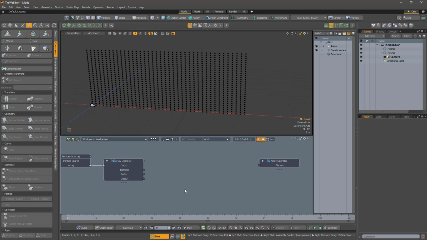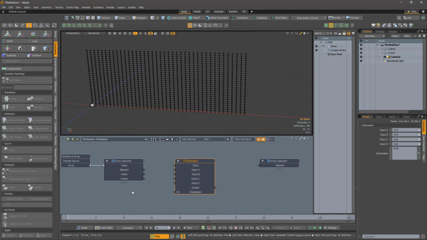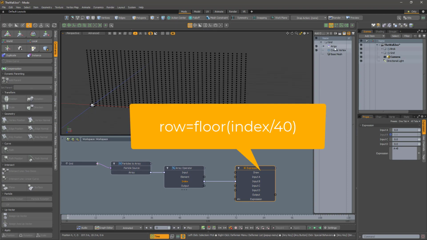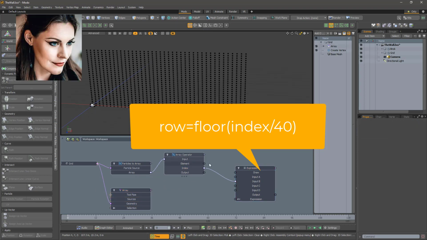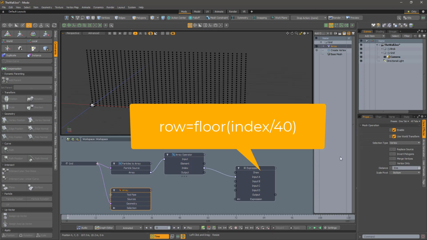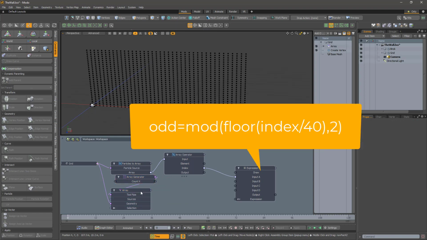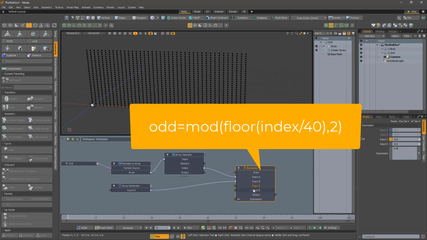To identify the elements that need shifting, we need to do some simple sums. We could create a network of nodes for this, but the expression node is a more compact and less bothersome way to do it. It's also easier to correct if we make a mistake. If we divide the index by the x count, which is 40 in our case, and truncate using the floor function, the result we get will be a row number. All we need then is to see if this number is odd or even using the mod function. An even number mod 2 is 0, an odd number mod 2 is 1.